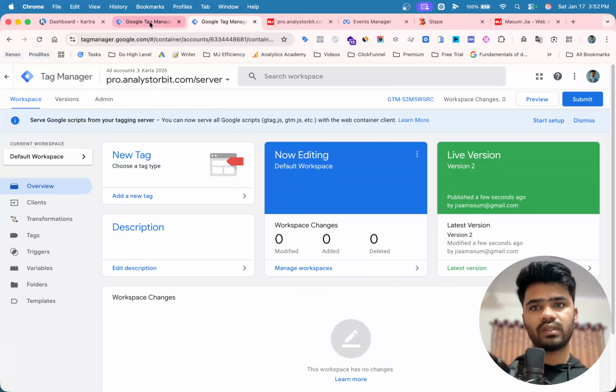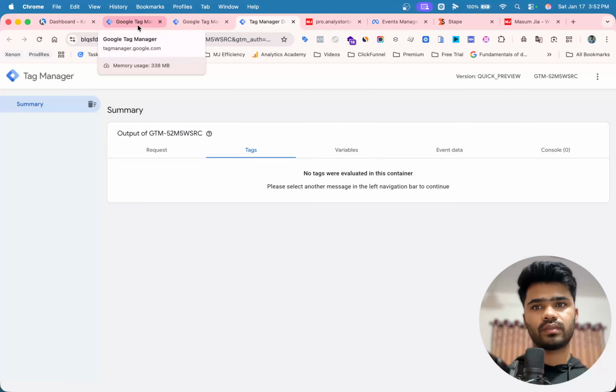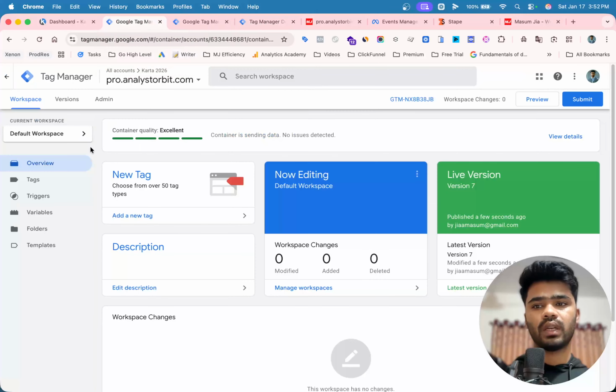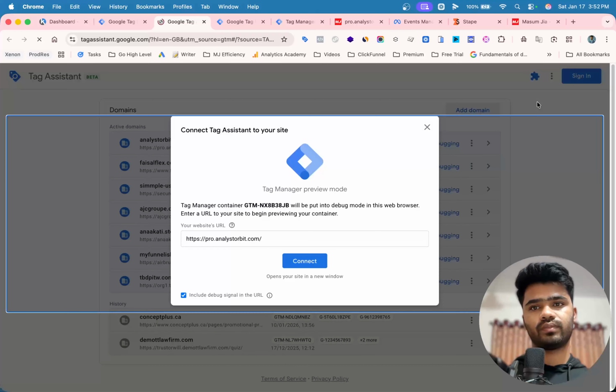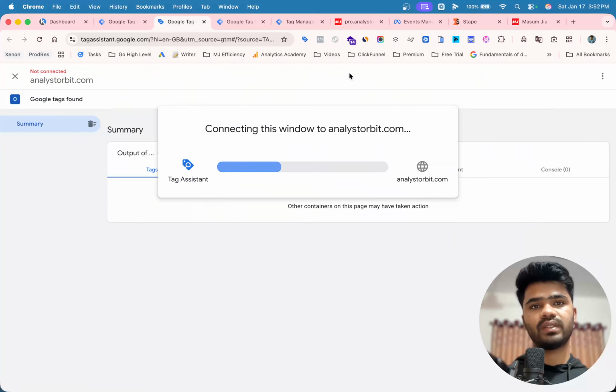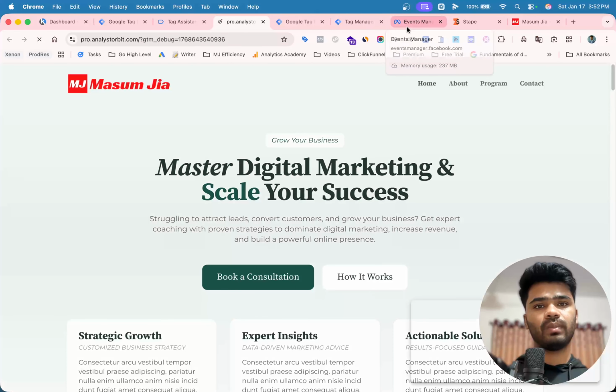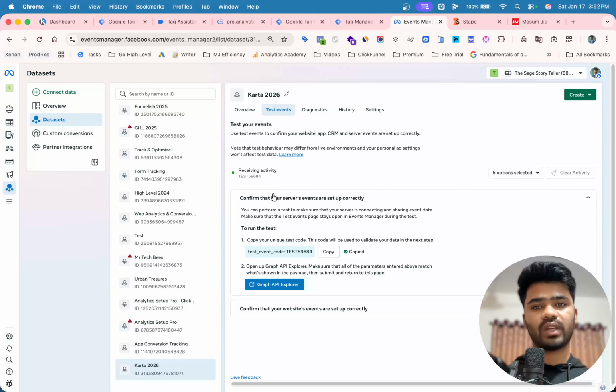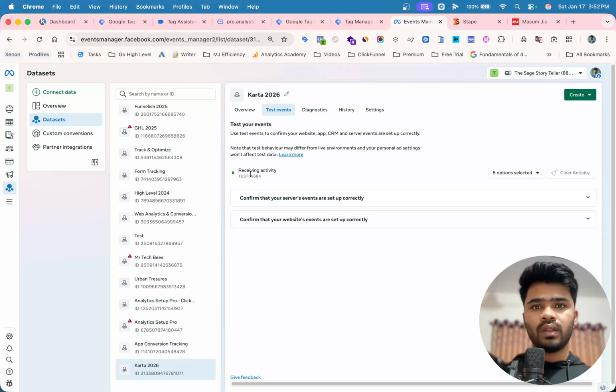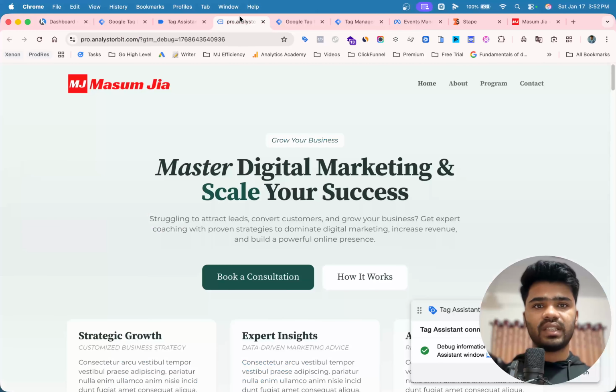Okay, all good, right? So first I would give it a preview. Now give this a preview as well, browser and server both. Okay, it's opened. Now come to your metapixel. It's my metapixel. I am on test event, right? So it's time for testing if my data is being sent to Meta or not.